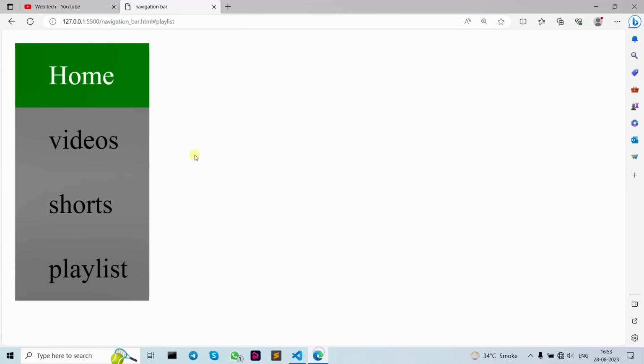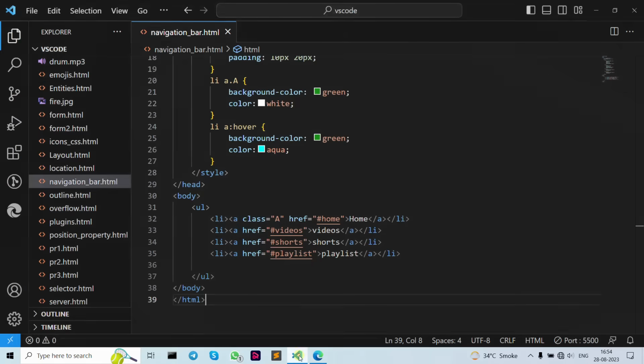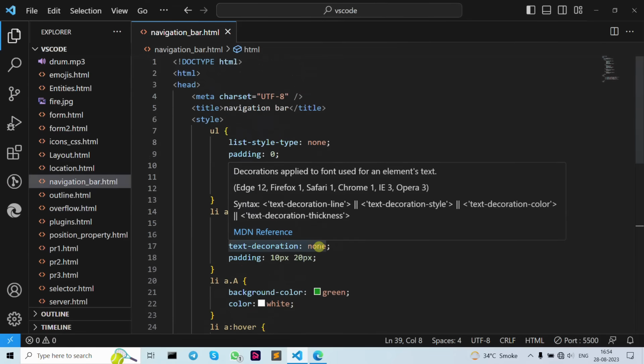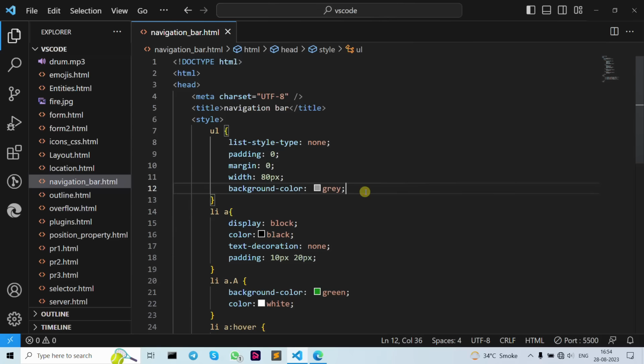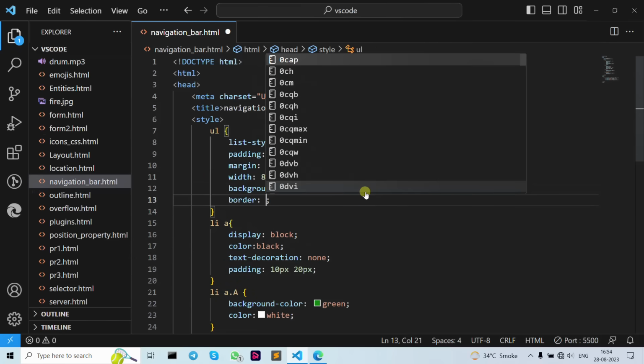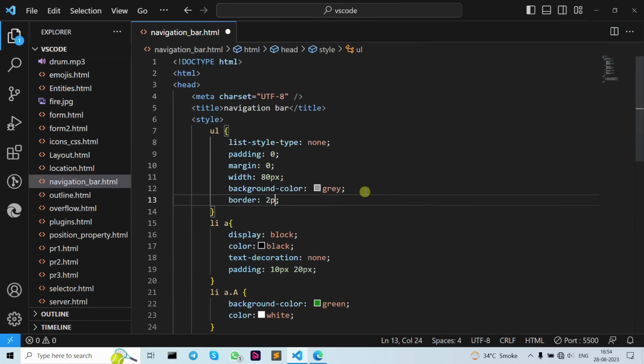Now let's move forward to our center links and add borders. Okay, so let's see our output. Let's write the code. We can also add a border if you want. So let's just add some borders, 2 pixel, then solid black. I write it down here, then save.